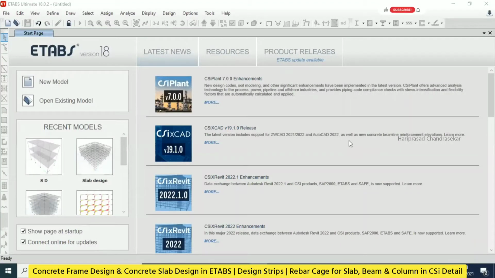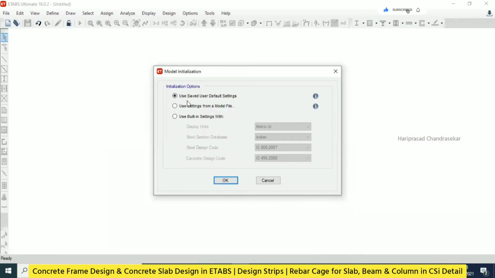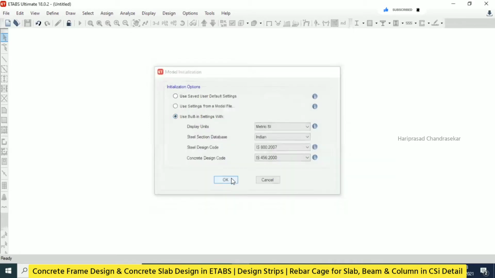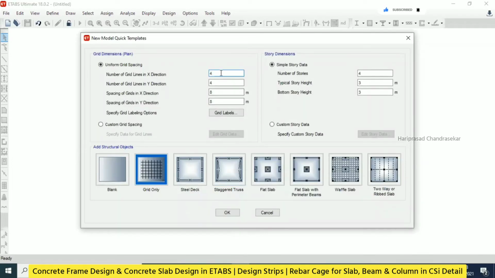Now we will see a simple structure. For that structure, we will see concrete frame design and slab design. So I will go with the use built-in settings and click OK. Now I'm going to consider only two and then two, and then the spacing also I will consider only 4 and 4. And the stories I will consider 2 and then 3 meter height. So click OK.